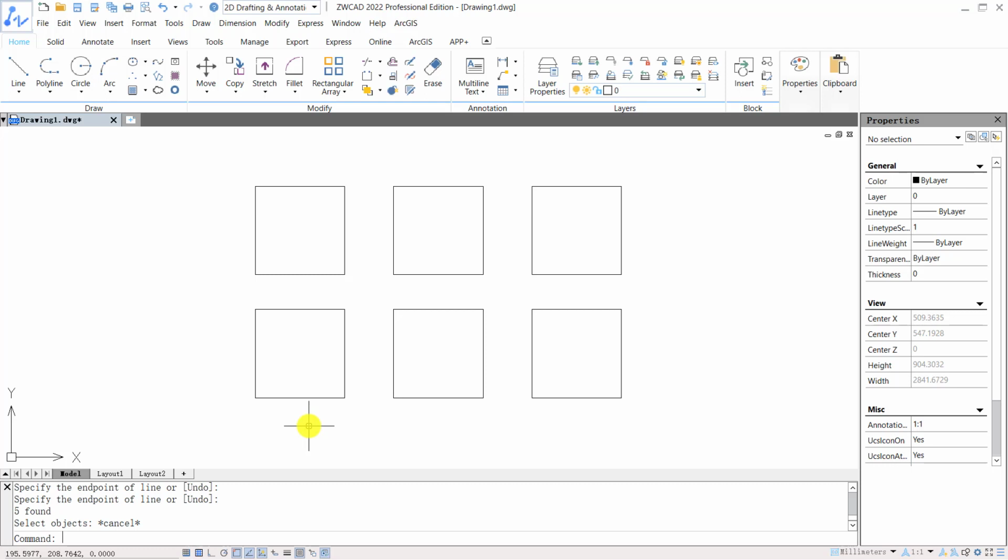We can input the SELECT command, then type in F to activate fence selection. Then we can start drawing the polyline to go across the objects we want to select. Press Enter when finished selecting.